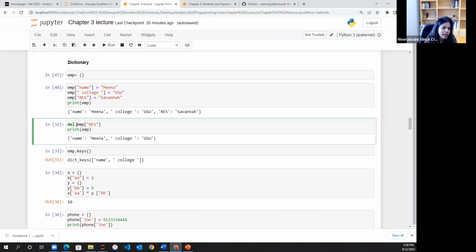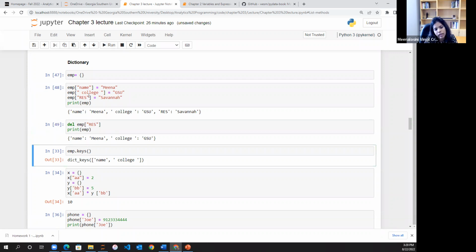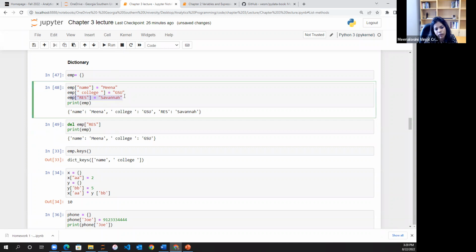For example, del is the method that will let us delete a particular element. Here I'm deleting res. If you delete the key, then the value will get deleted automatically. So when I delete res, the last key, its value also gets deleted, and only the first element will be there.